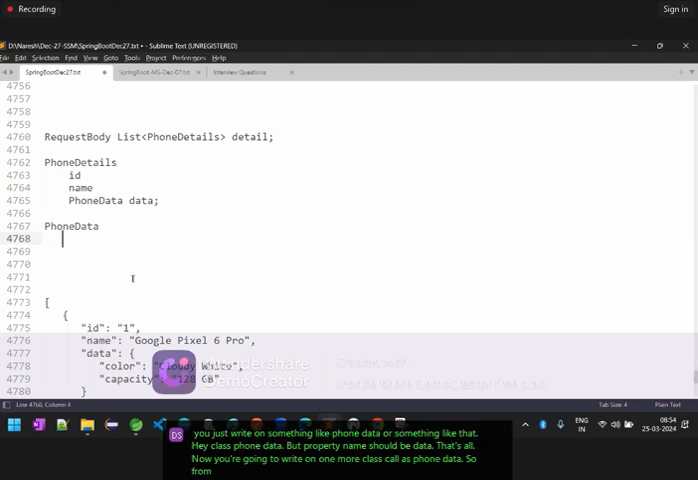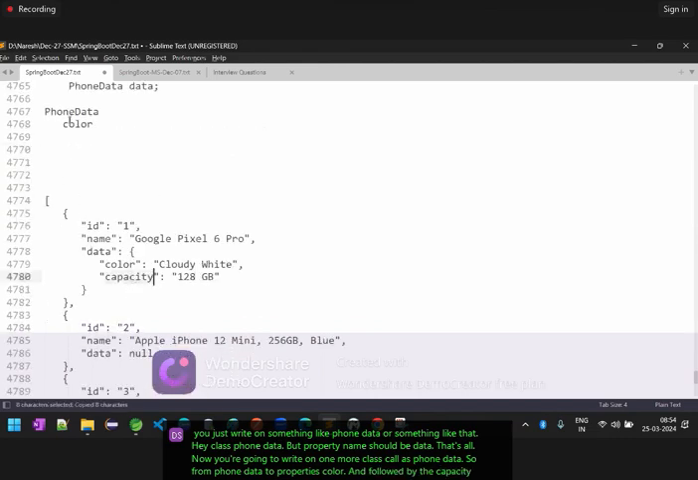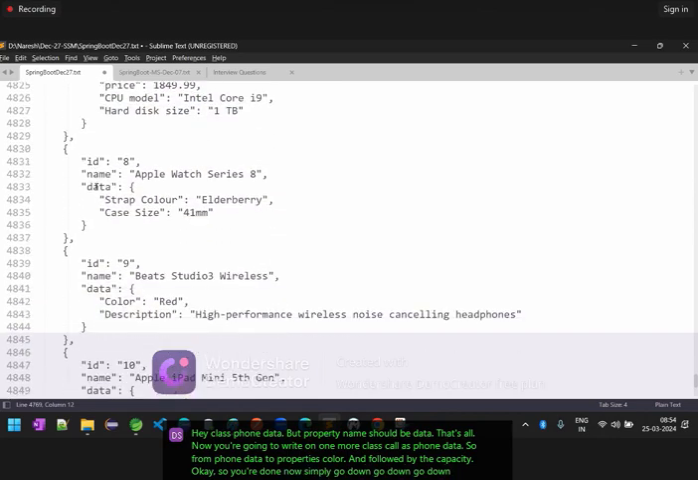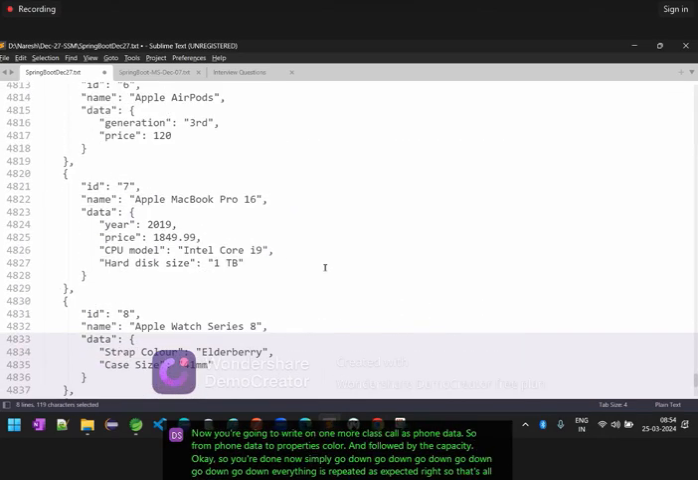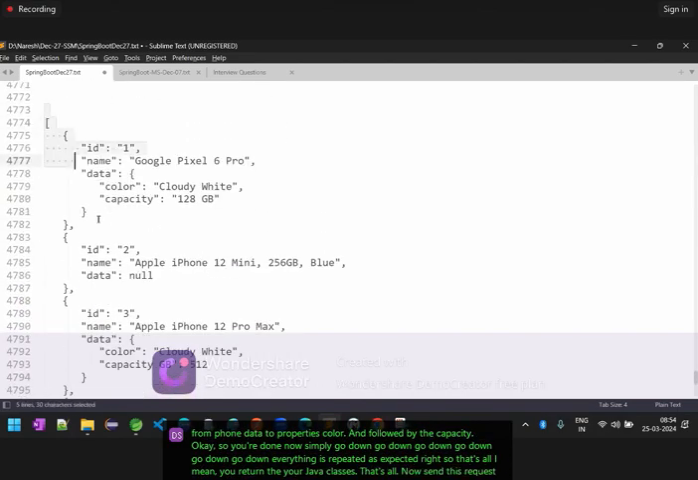In phone data, two properties: color, followed by capacity. Okay, so you're done. Now simply go down. Everything is repeated as expected, right? So that's all. Your JSON is done. I mean, you write your Java classes. That's all. Now send this request as it is from Postman.